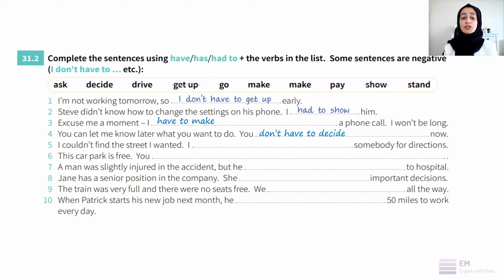5. I couldn't find the street I wanted. من نتونستم خیابونی که میخواستم رو پیدا کنم. I had to ask somebody for directions. باید از یه نفر آدرس میپرسیدم.